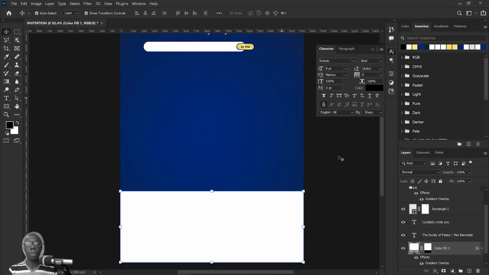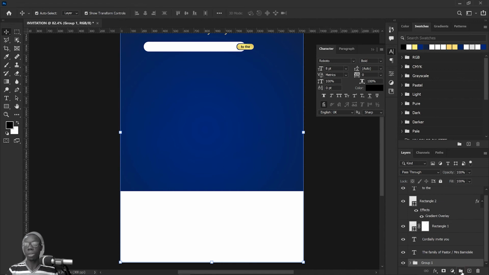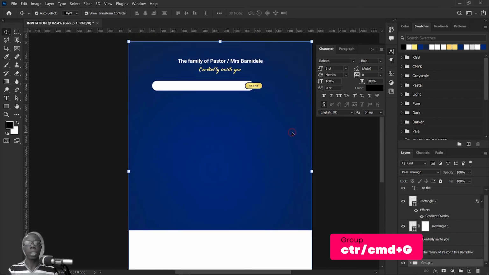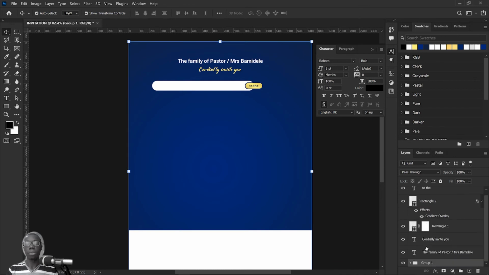Before I forget, one thing I always like to do is lock my background. I'll click my background, then open this, unlock this. Click it with my background, then group them together. Once I click the two, I click my group icon, or I can press Ctrl G on my keyboard. Once I have it grouped, I can lock it, then rename it.